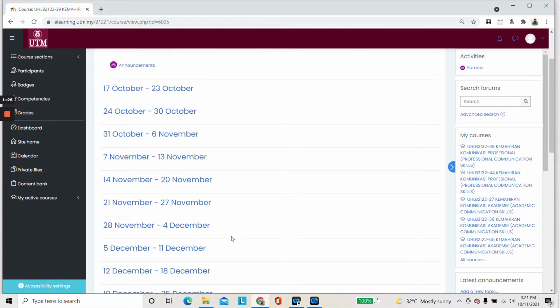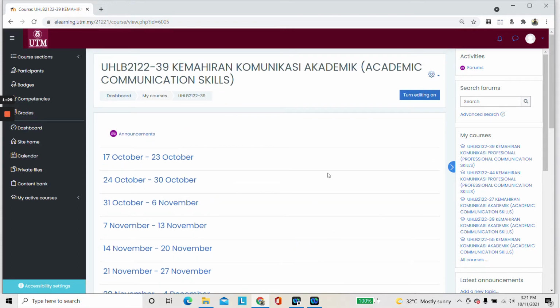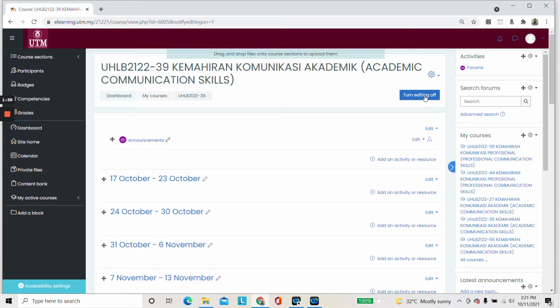This is where you will be inserting information. So how to do that? First things first, you have to click on turn editing on. Normally the first thing that you need to include would be a greeting to welcome the students, as well as your information on how students can contact you. That is very important.